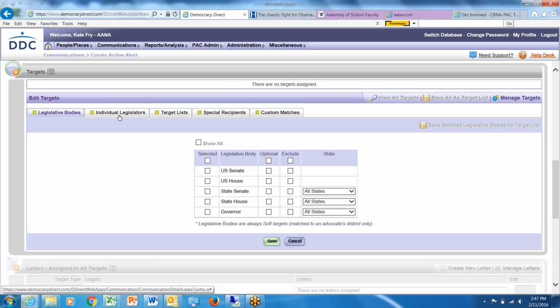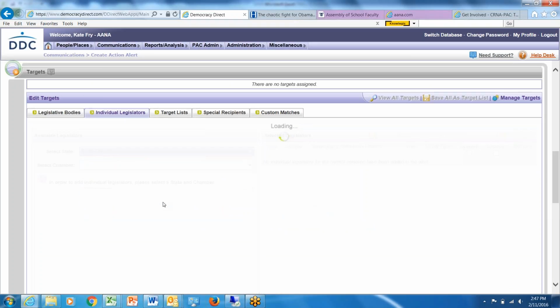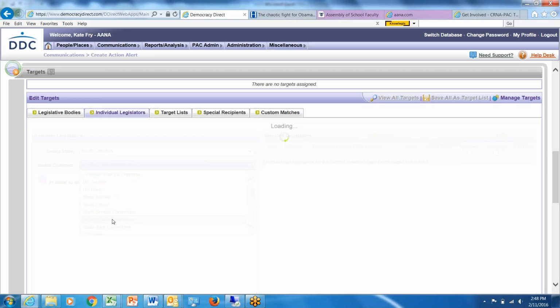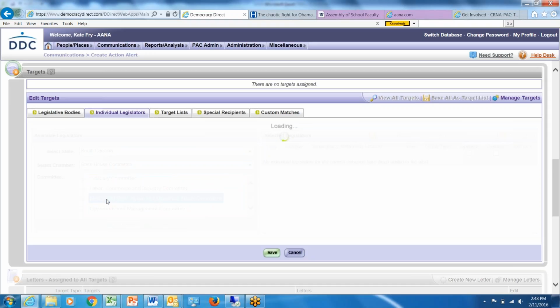So in this case, bear with me a second on this one. South Carolina. If we wanted to do the whole state senate or state house, we could choose legislative bodies. Since we just wanted to go to a committee, we're going to go here to individual legislators, state house committee. And you wanted to go to everyone on the committee or just certain committee members? Oh, okay. Just certain committee members. I don't want it to go to everybody.